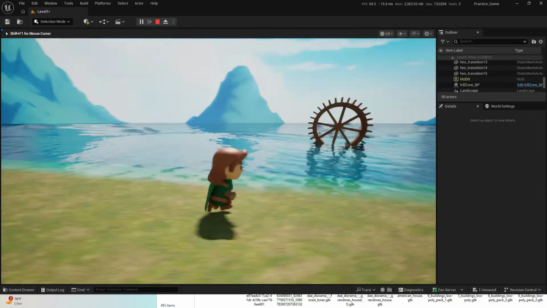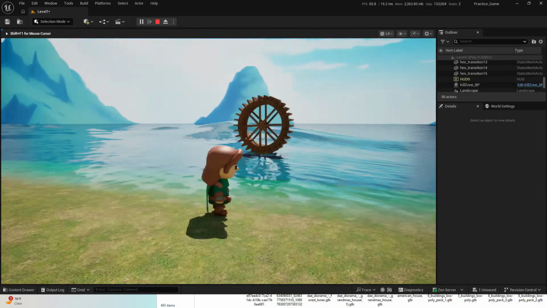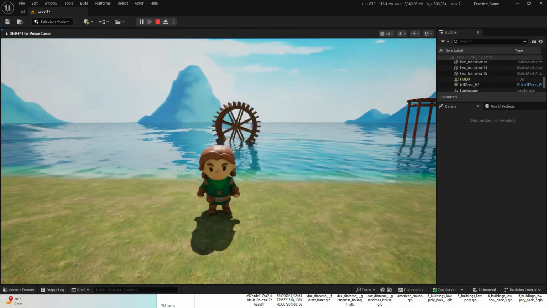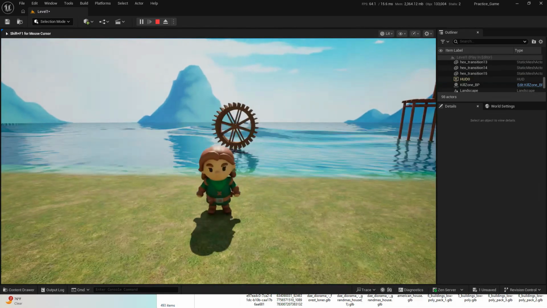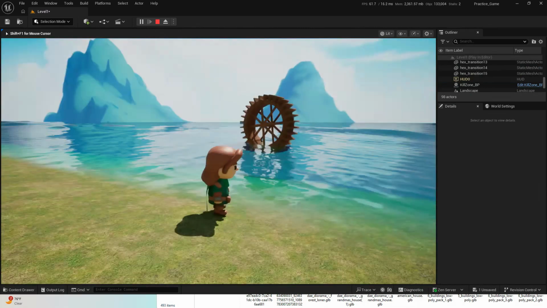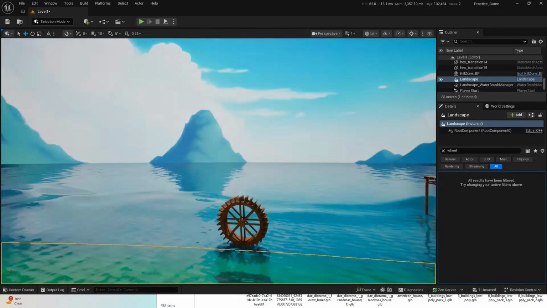Now it's spinning at a slower rate. So there we have it. That's another way to create a rotating obstacle in Unreal. So I'll end this video here.